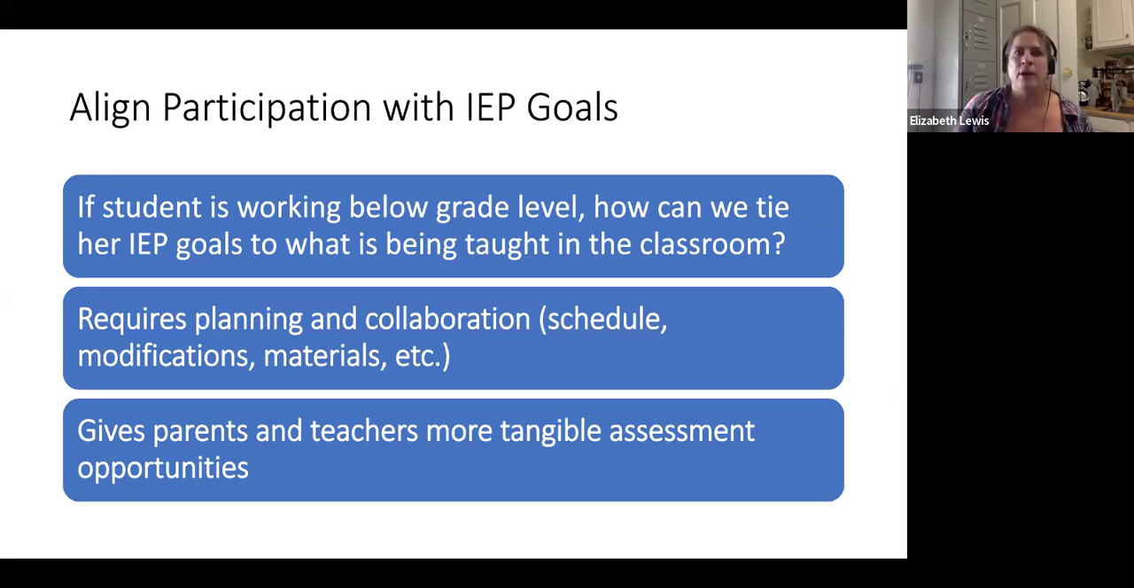If a student's working below grade level, how can we tie her IEP goals into what's being taught in the classroom? It requires planning and collaboration. So you're going to have to take a look at the schedule. You want to make sure that you've identified that your student may need accommodations and modifications. What are those going to be? These are things that you can add on your IEP. There's an entire section about whether your student needs accommodations and modifications or assistive technology or AAC. And you want to make sure that you're addressing each of those pieces.